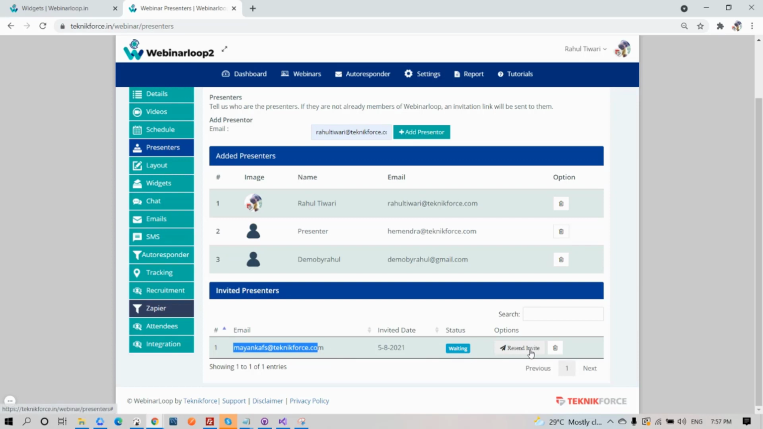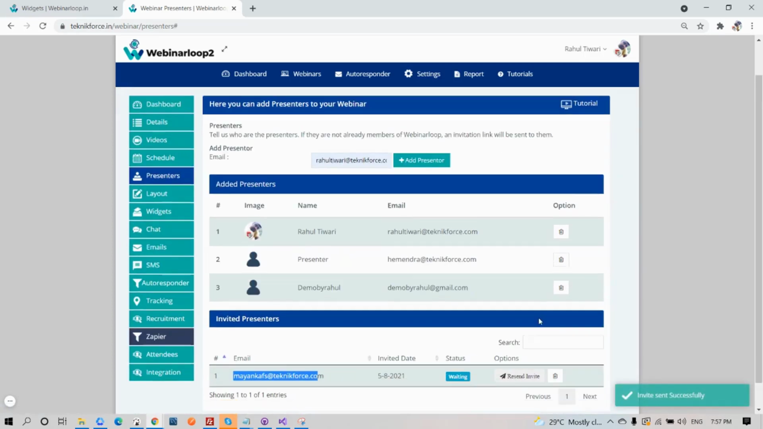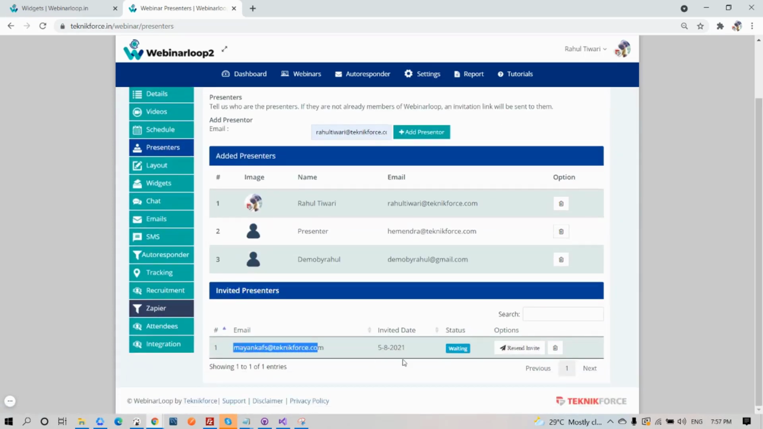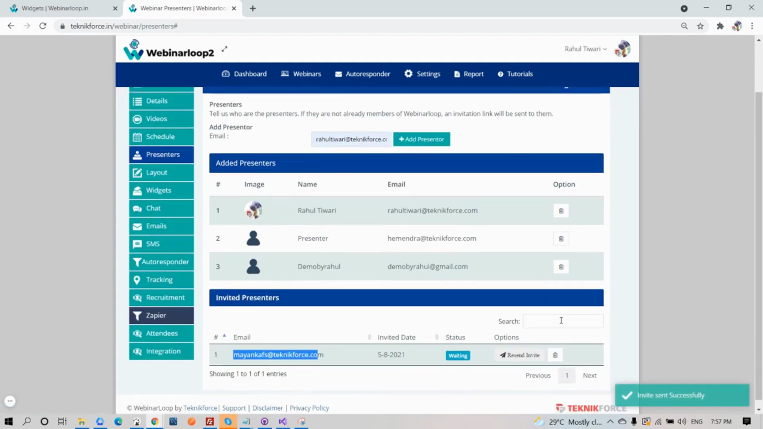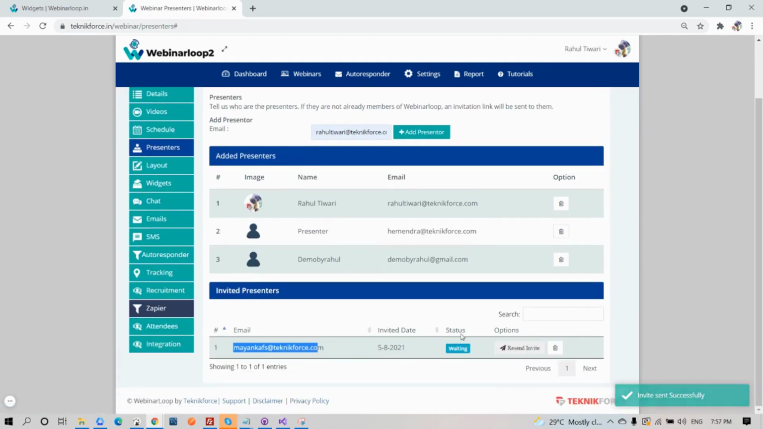And you also have the list for the presenters you have invited. You will see their email address, the invite date, the status, and if you're not sure whether they have seen it or not, you can click on the Reset Invite. Or if you want to delete it, just click the Delete button.